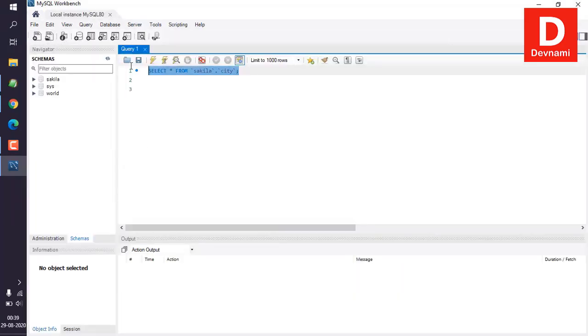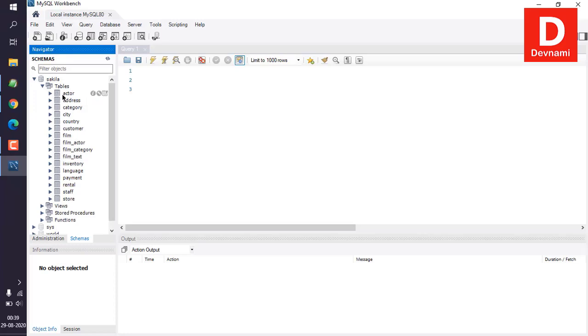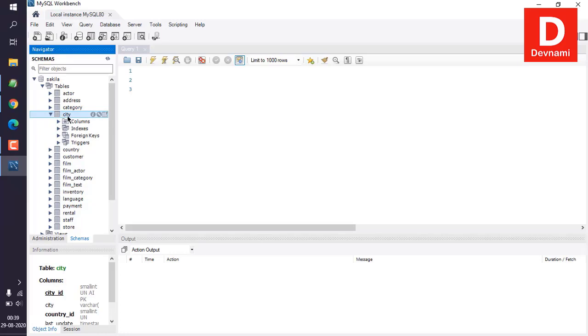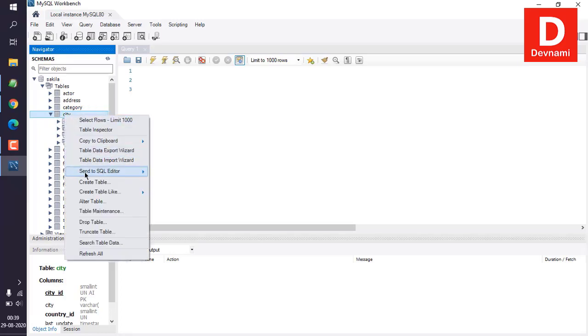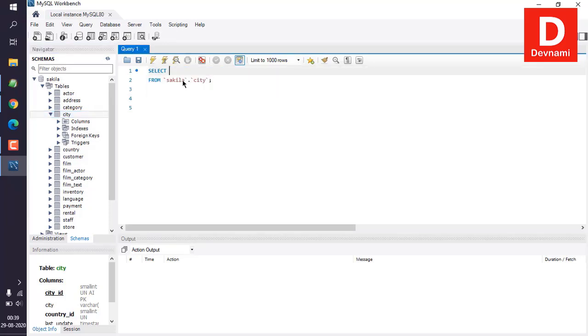Okay, now let me clean up any previous queries. Now here you can see I have 3 databases, Sakila, Sys and World. So from the Sakila database I'm going to check for, let's say, the city table, right? And I'm going to select that and right click on it, send to SQL editor, select all statement. So all the columns will be selected. You can choose this query or simply remove this and use the star operator and select everything from Sakila.city table.